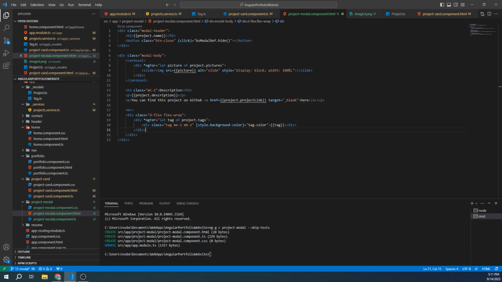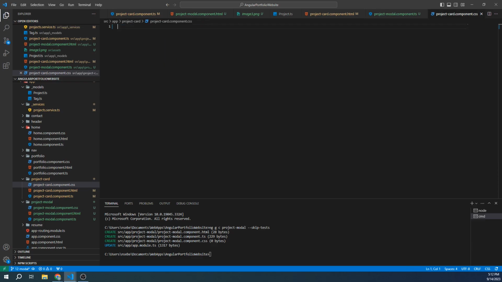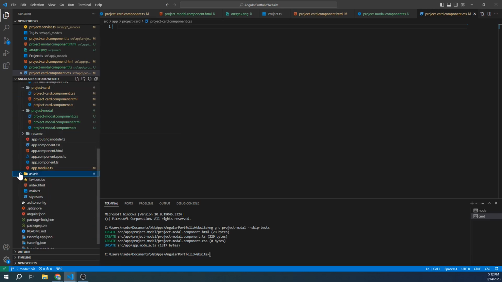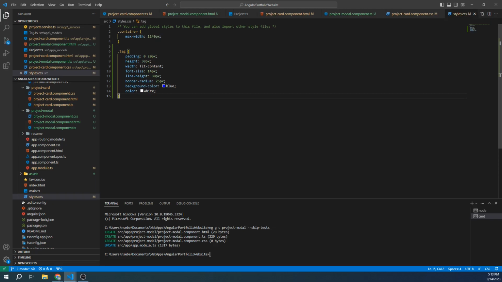There's one last thing we still need to take care of before we test our modal. Right now, we're trying to assign the tag class to this innermost div. However, the tag class has only been defined inside of the project card style sheet. Since we're going to be referencing this tag class across a few different components, it makes sense to move this into our global style sheet, so let's do that now. The tag class is now accessible to any component in our project.